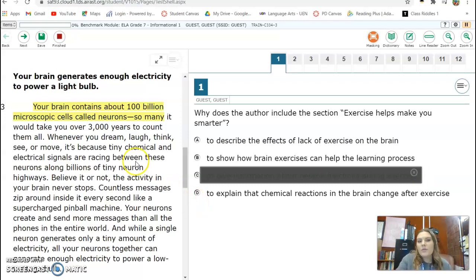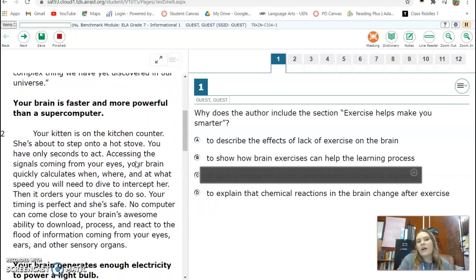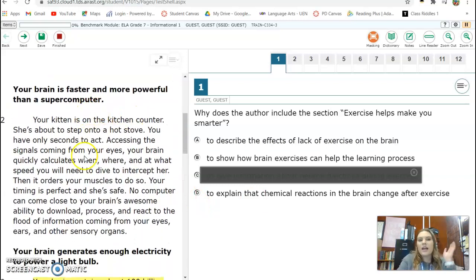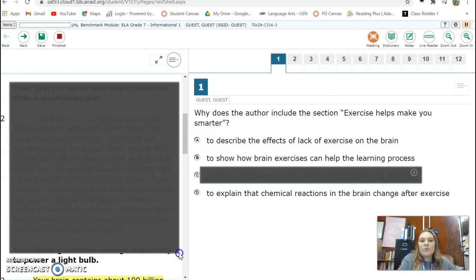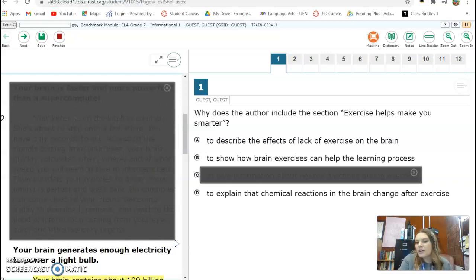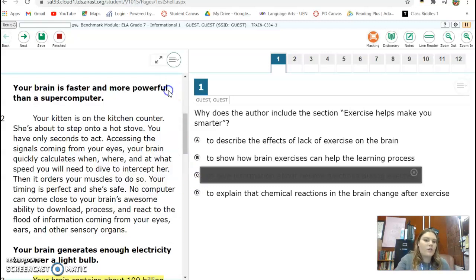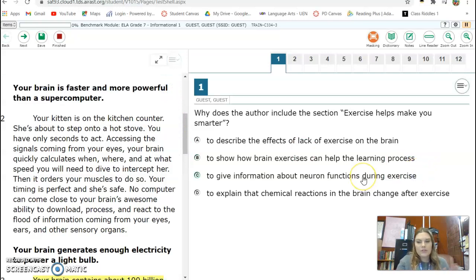You can also use the black box to break off parts of the text. So say you've already answered a question about this section. I don't want to look at it anymore, so I'm going to put a black box over it. It's a great way to help you more accurately guess on the test. And then of course you can close them so they're not permanent. So if you accidentally put it in the wrong spot, you don't have to worry about it.